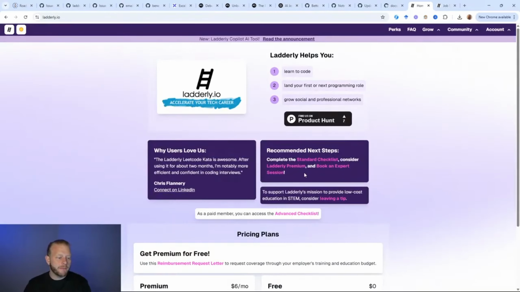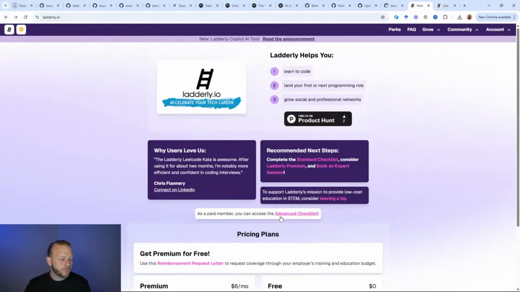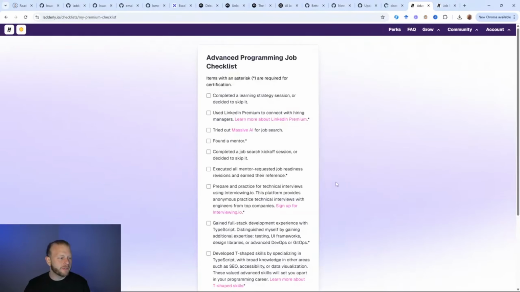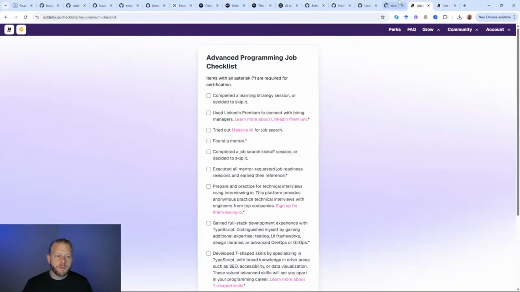So the Latterly premium checklist, right here, this is how you access it on the homepage. It's called the advanced checklist here. And it has a bunch of evidence-based practices such as LinkedIn Premium or how to use massive AI. So it's really just an information share with tools that will improve the performance of your job search.